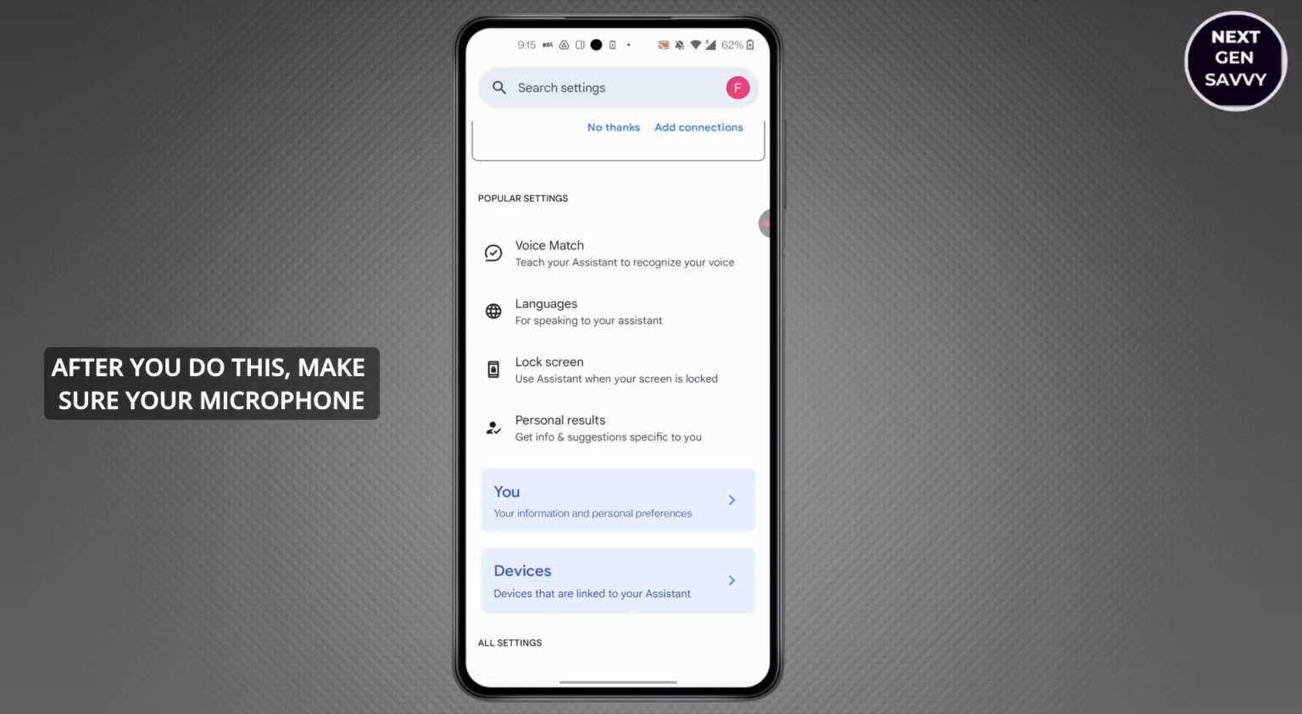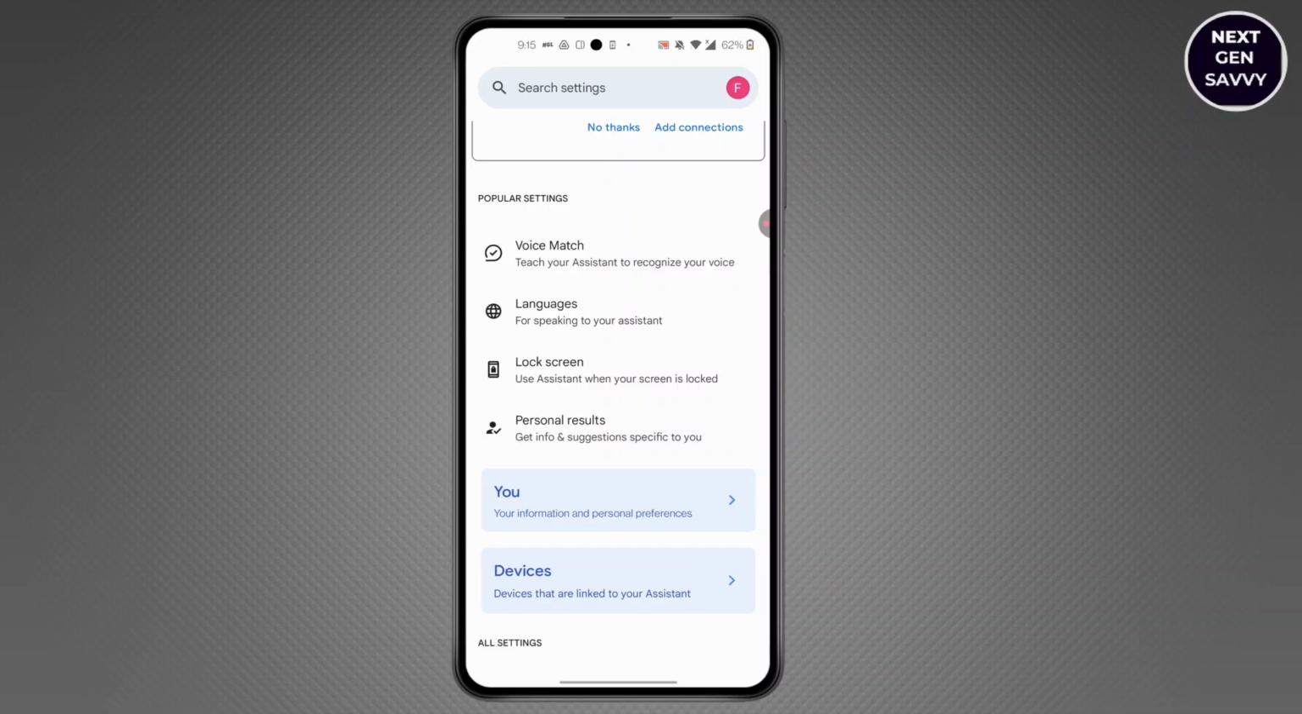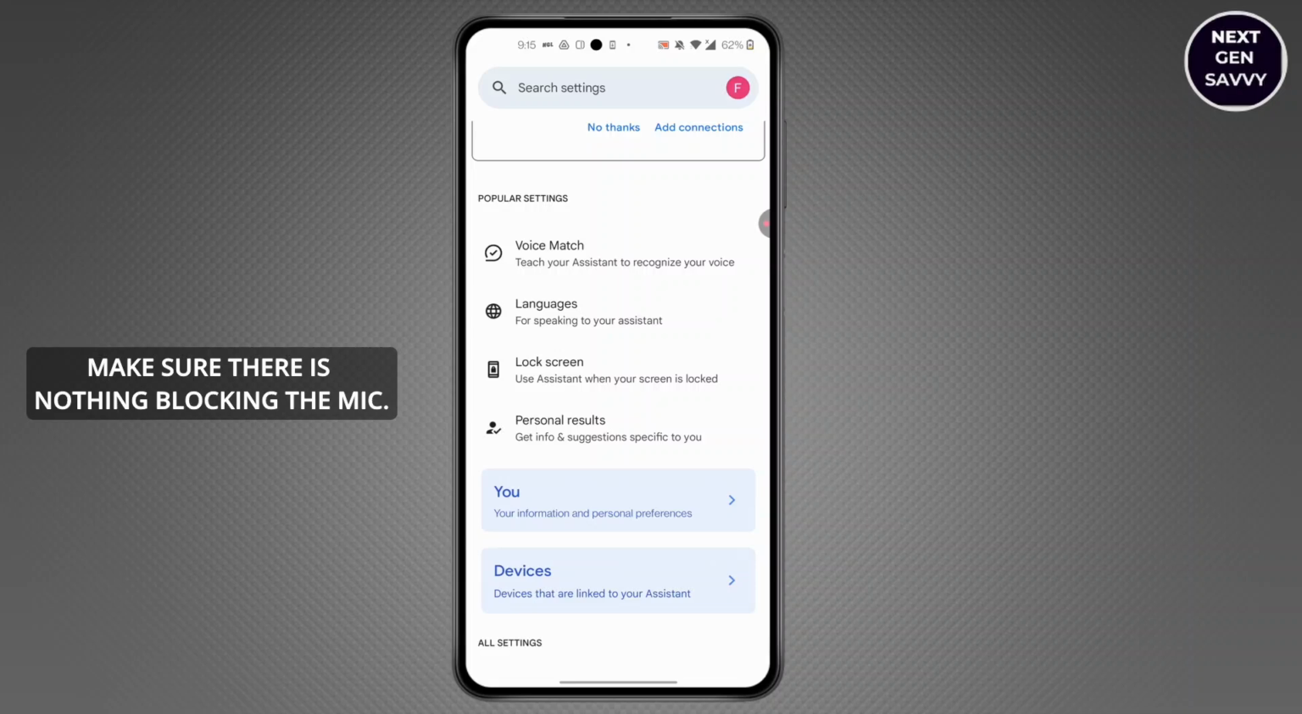After you do this, make sure your microphone permissions are turned on as well. Make sure there's nothing blocking the mic. And this is how to fix Google Assistant not responding to voice on Android.